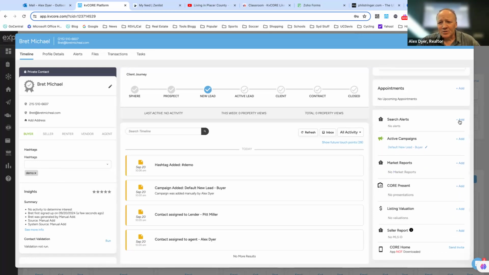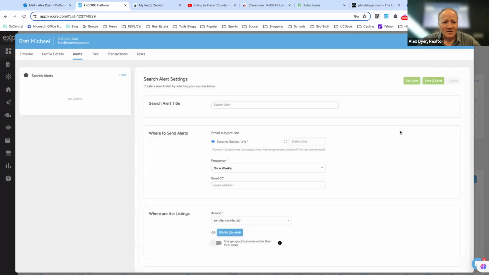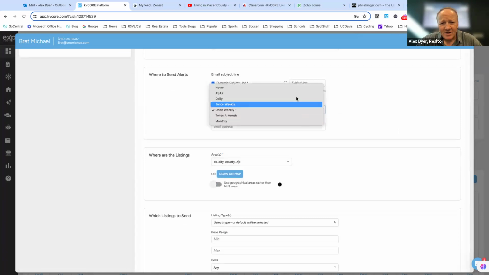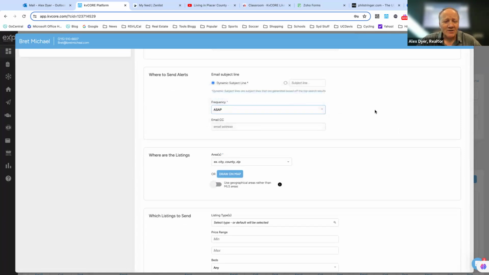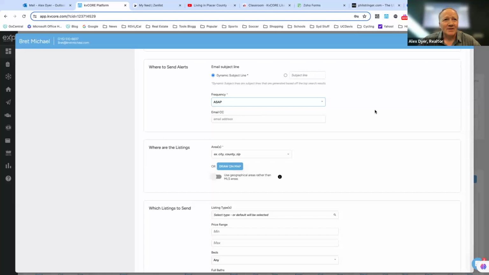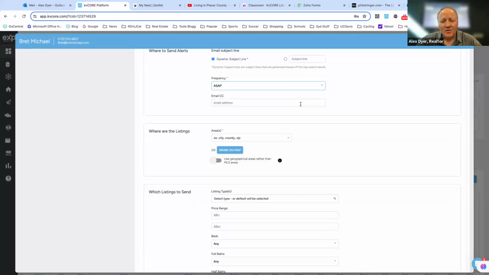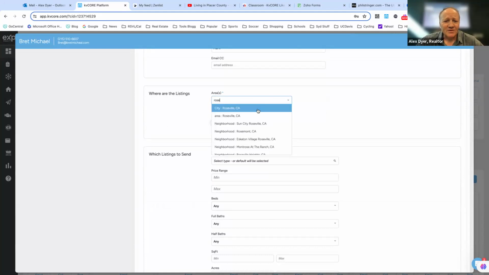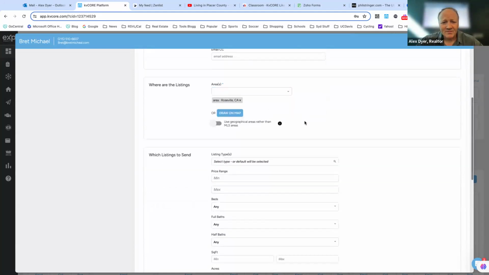I'm going to set up a search alert for Brett Michael. So I just clicked on search alert. I'm going to pick a frequency and I'm going to go ASAP because this is a serious buyer that I want getting the emails, notices of new listings as quickly as possible. If there was a spouse or a partner, I could put the additional email in there to CC. In this case, we're going to put in Roseville. You can see that it spins and it finds the geolocate. We want Roseville City or area. I'm going to choose area.